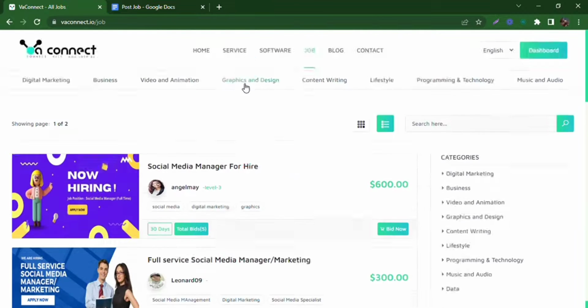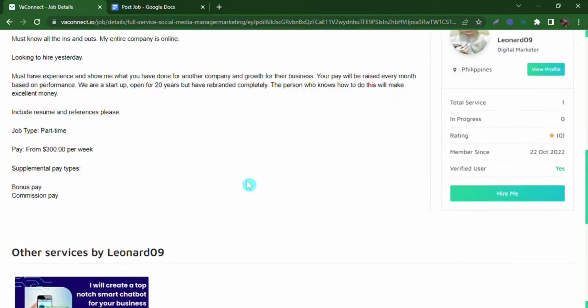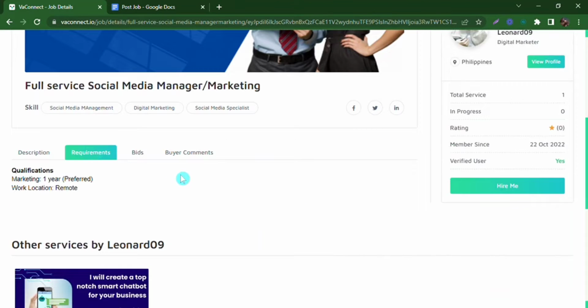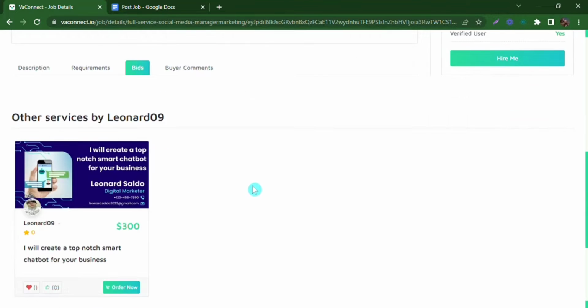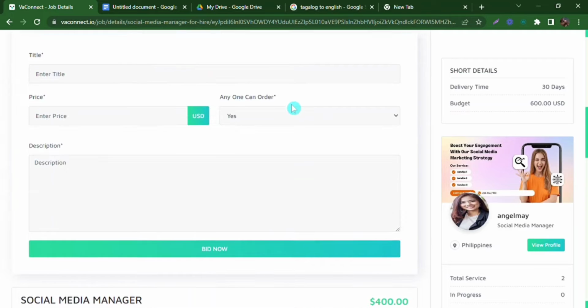Now let's look at your job listing. Here you can see the requirements, each of the bids, and the buyer comments. One of the good features of the vaconnect platform is bidding. I will explain it to you.